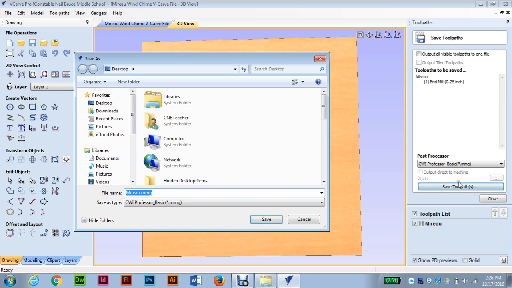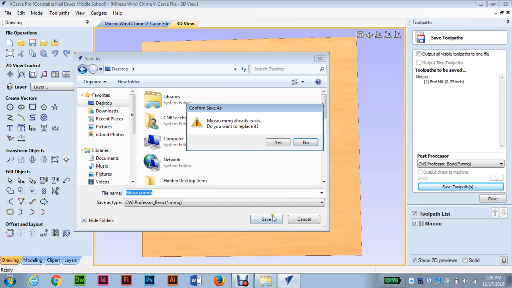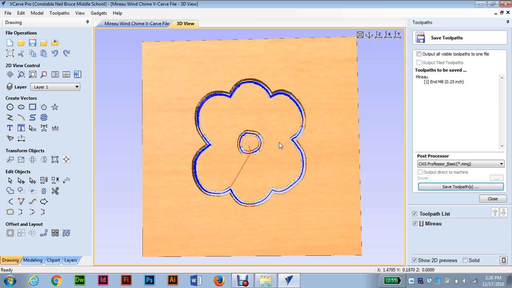And then press Save Toolpath. Then on your desktop, make sure you save it on your desktop. We're going to be temporarily working there. You can also save it in your documents after too, so you've got a copy of it. And to save it. It already exists. I already saved one from before. I'm going to replace mine with this. So there we go. And that's pretty much it.